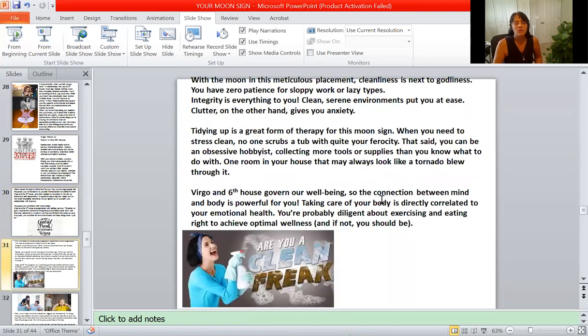With the moon in this meticulous placement, cleanliness is next to godliness. You have zero patience for sloppy or lazy work. Integrity is everything to you. Clean, serene environments put you at ease. Clutter, on the other hand, gives you anxiety. Tidying up is a great form of therapy for this moon sign.